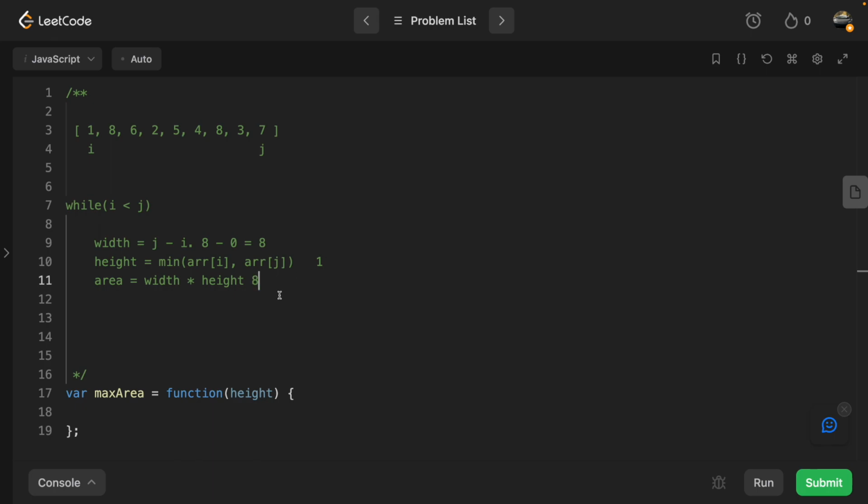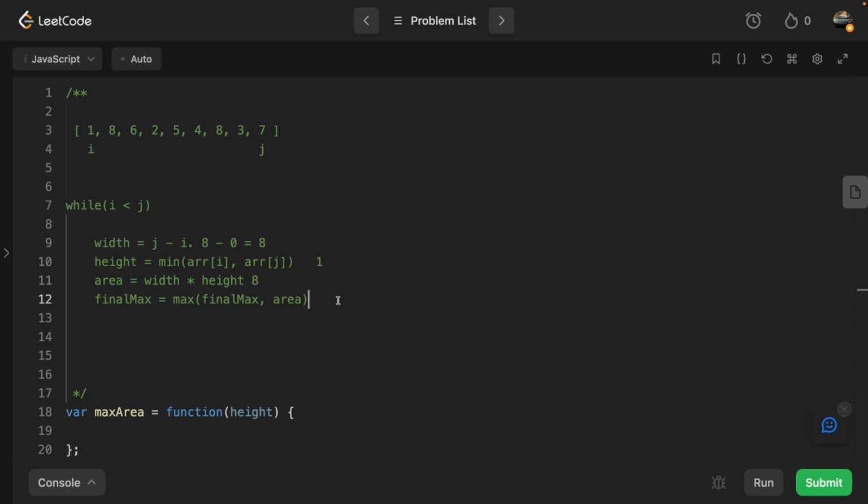We also need another variable to store the final maximum area that we can get from this array. I will call the variable finalMax, equal to the max of finalMax and the area. When we first start looping, we can just initialize finalMax with the smallest value in our programming language. In JavaScript, we can just use negative infinity. Negative infinity and 8, which is bigger? 8 is bigger, so the finalMax for the first iteration will be 8.